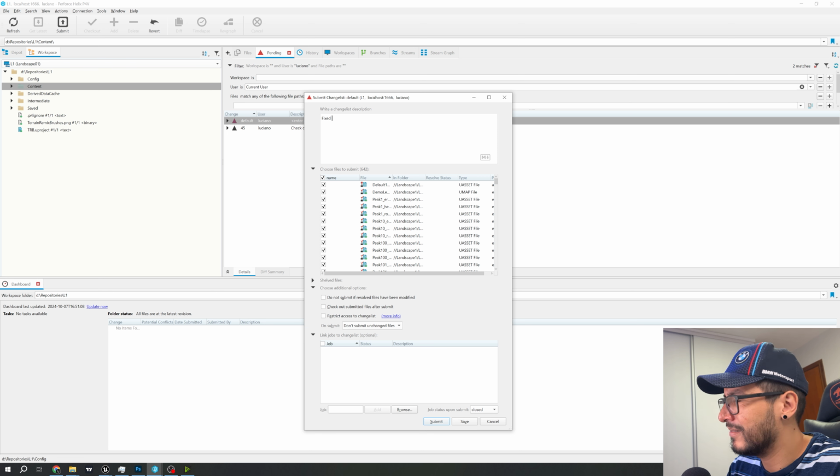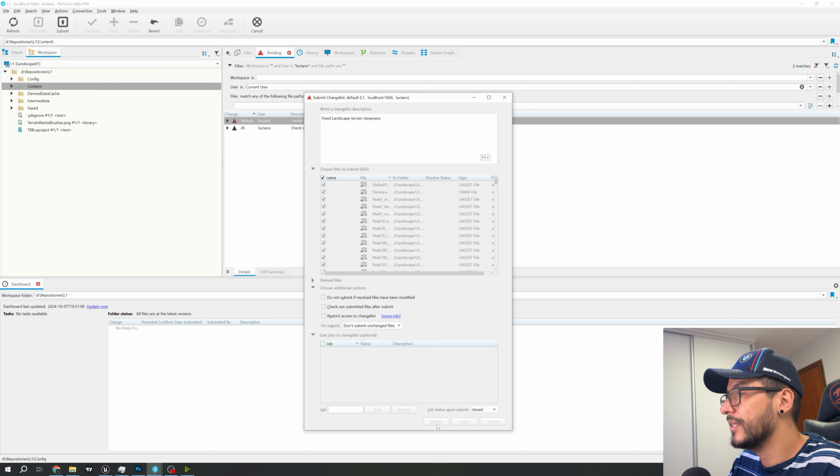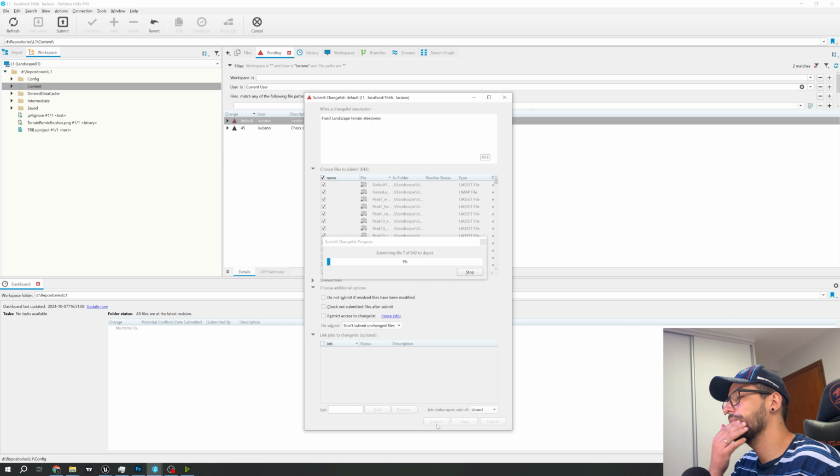Fixed landscape terrain. Okay. I will click submit. And now I am uploading all of my files that were modified in Unreal Engine to the server. So in the future, of course, I can return to how it was before, like we did in the beginning of the video.